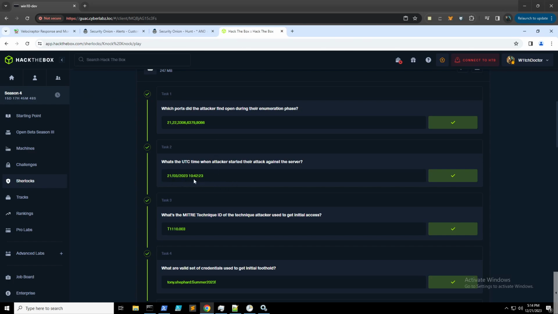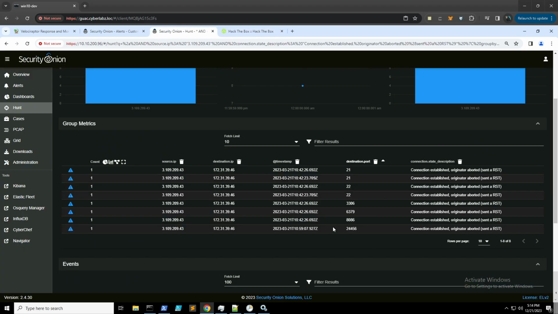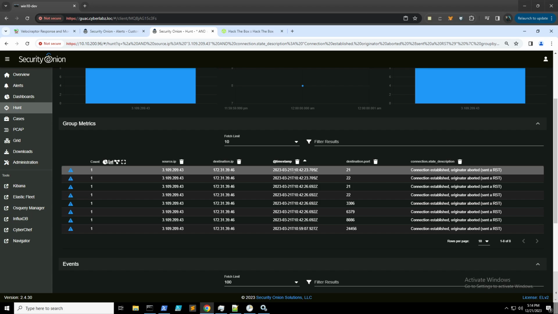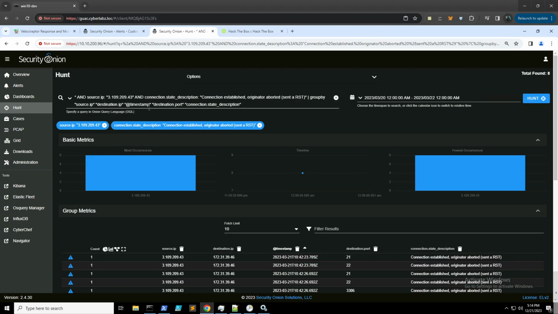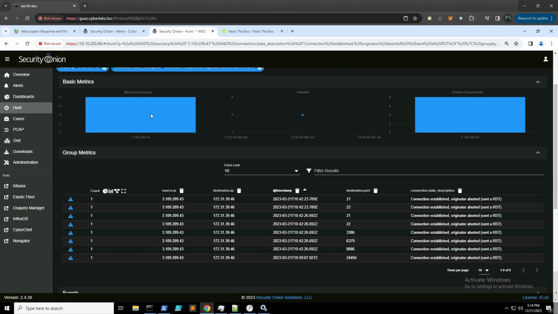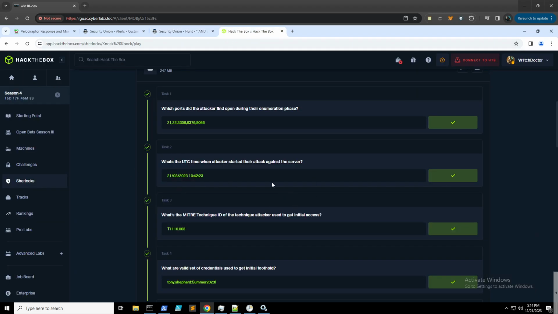We see 10:42:23 here. So let's go ahead and wrap these. Yep, so we definitely see that the first time they started their enumeration and actually connected to a service was at 10:42:23 UTC time. So pretty easy in that sense to move your event field around, to get a nice view of exactly when things transpired in sequential order. So easy enough there. We were able to answer that question.